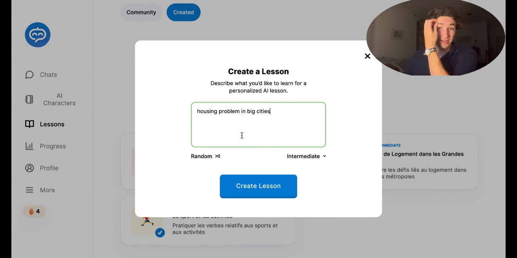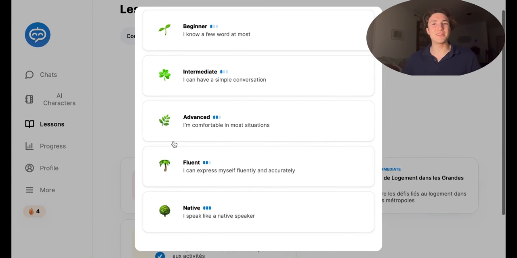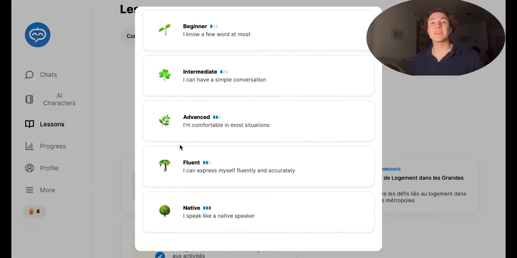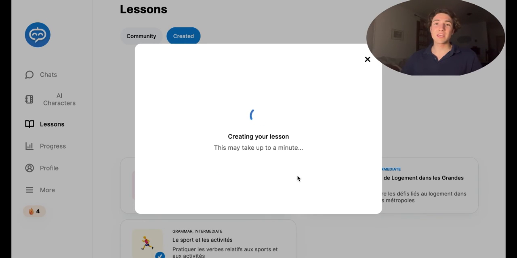However, if I don't have an idea, I can also click on random and then it creates a random topic for me. I can also distinguish between beginner, intermediary, advanced, fluent and native, which then means it gives me different topics. Of course, as a beginner, I don't talk about topics which maybe a fluent person would like to talk about. If I click then on create lesson, it creates a specific lesson based on the input I gave it.